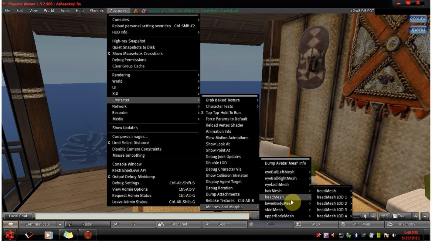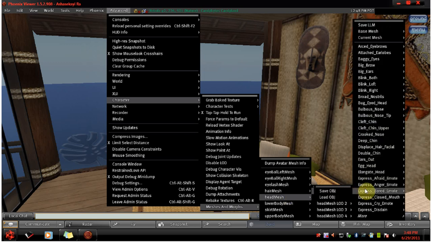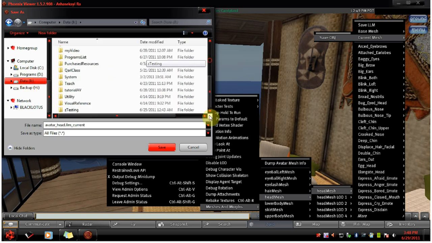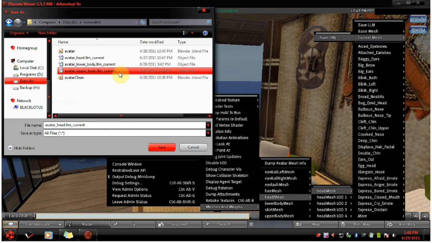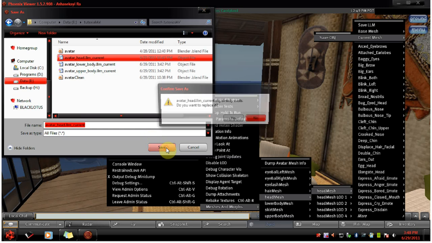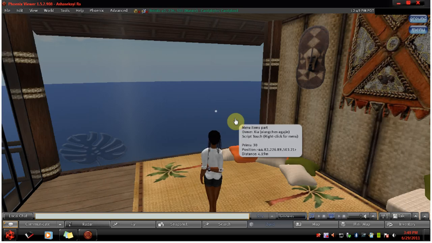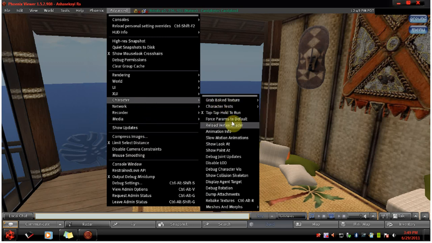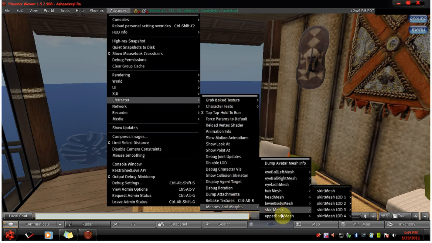So once you get head mesh, go to Current Mesh, Save Objects. Then you can browse to a folder that you want. I've already saved these, but I'll save it again. Okay. Then you have to do the process again for each one that you want.